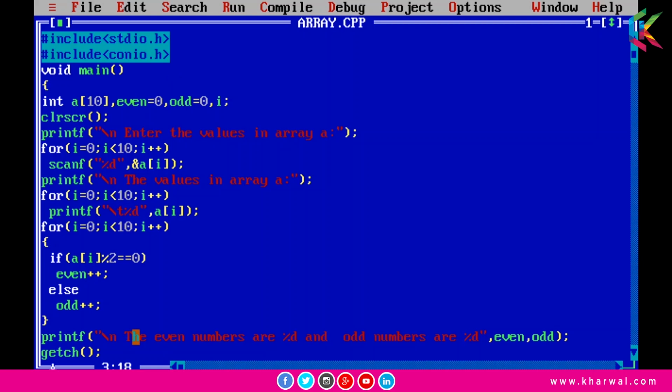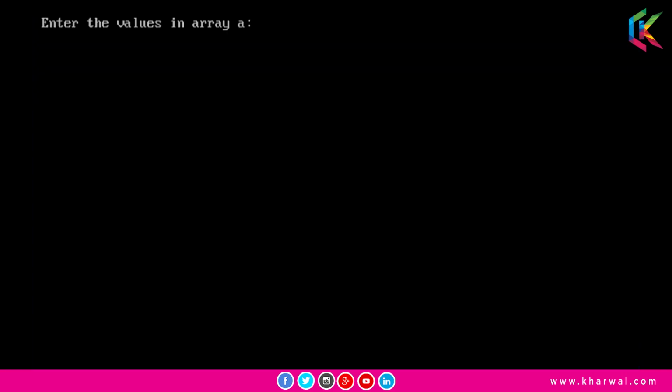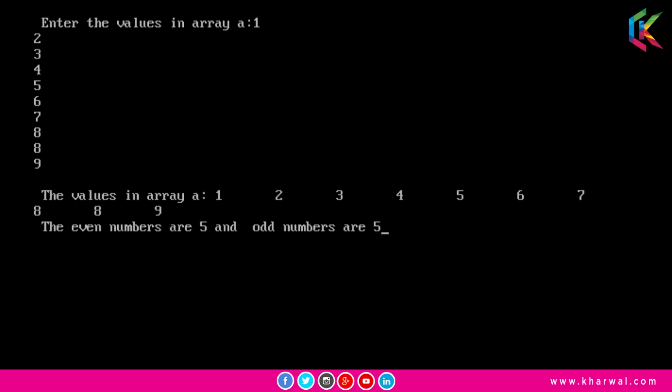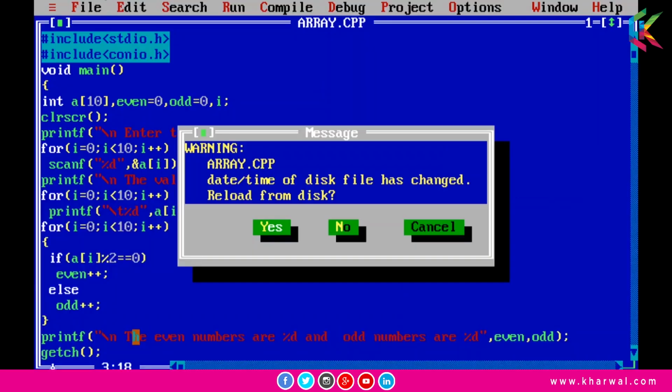So guys, now if I run this program, it is requesting to enter 10 values in array A. So let me enter the 10 values in array A. So guys, output will be like this. First of all, it is printing each element from the array A, and that is 1, 2, 3, 4, 5, 6, 7, 8, 9. And after that, it is printing even numbers that are 5 and odd numbers that are also 5. So guys, I hope it is clear to you.